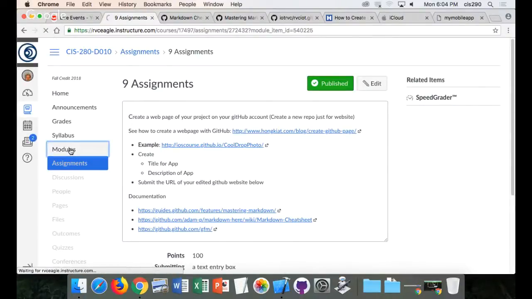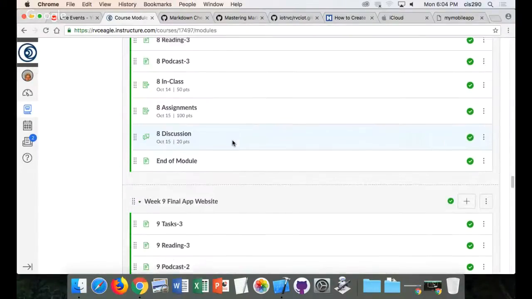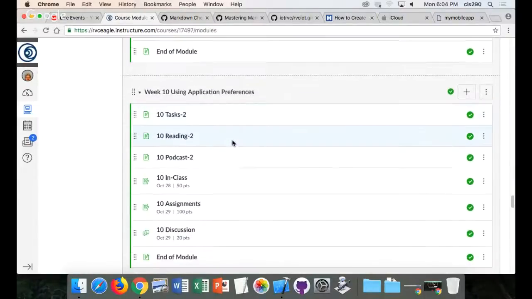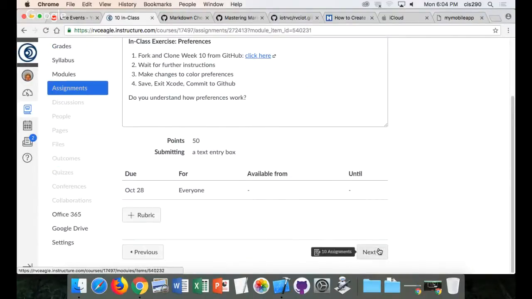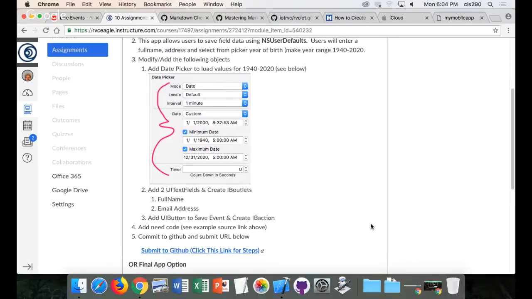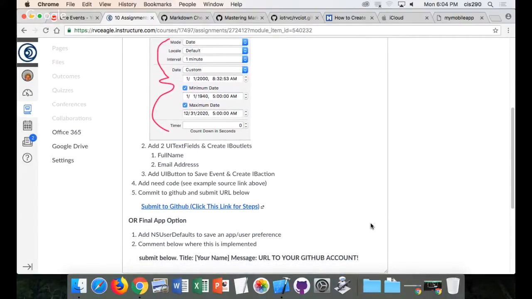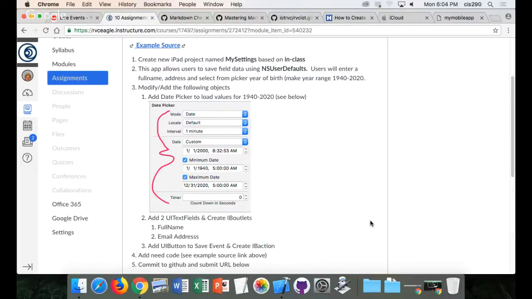Fast forwarding a little bit. Next week, week 10, our in-class is going to be doing preferences in app development, the uses of preferences. And then your take-home is creating a preferenced app or adding preferences to your final app option. So preferences you'll learn are such things as what's on the overhead here, like choosing a birth date, choosing a username, password, color preferences, stuff like that.